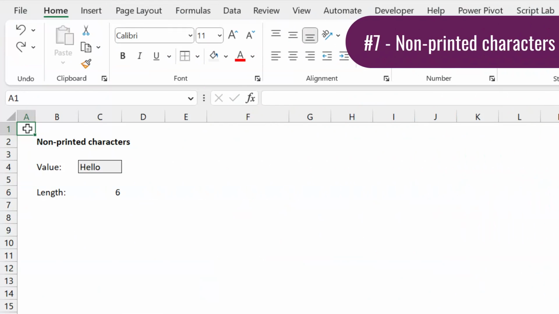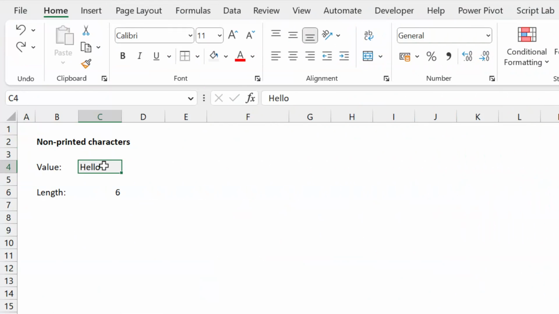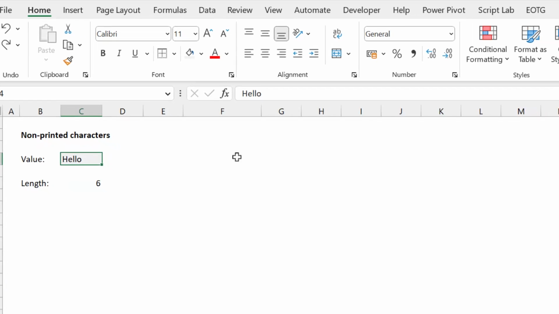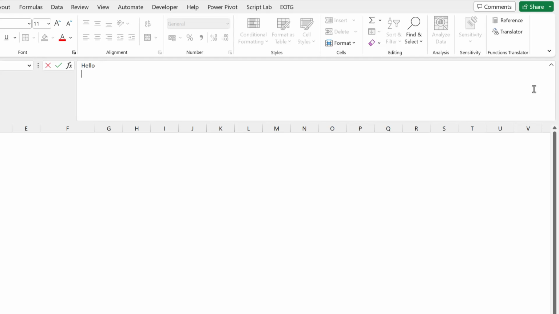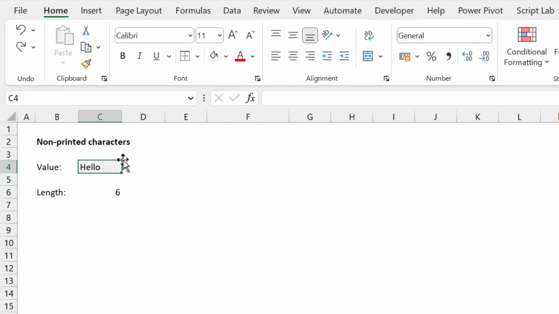In this example, we have the word hello in cell C4, and then in cell C6, we're using the LEN function to calculate the number of letters inside cell C4. Now LEN is calculating 6. However, hello only has 5 characters. So what's going on here? Well, what we can't see is that hello has some non-printed characters included. It actually has a line break included in that value. But we've turned off word wrap, so therefore Excel is just showing this as a straightforward value.